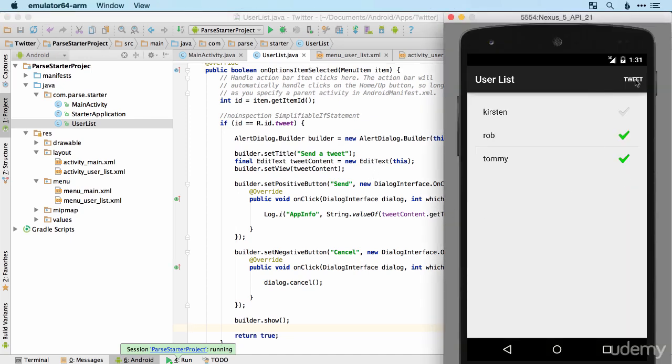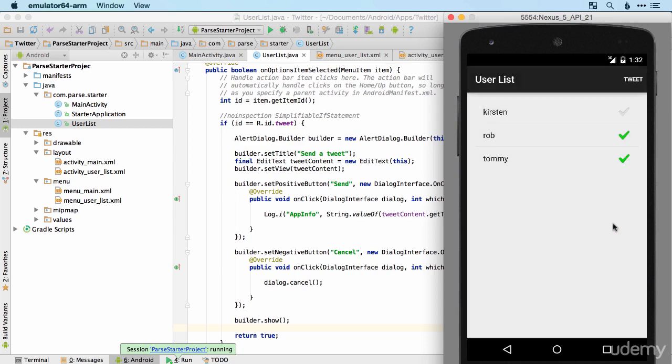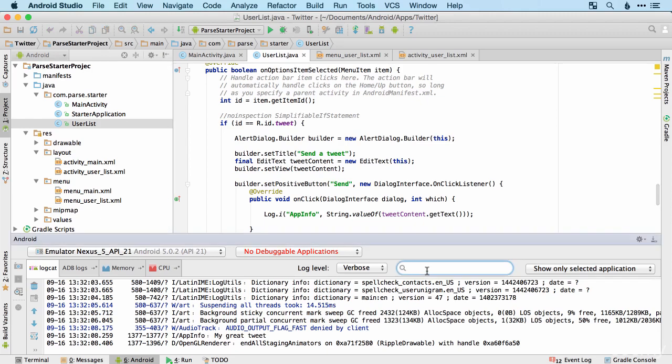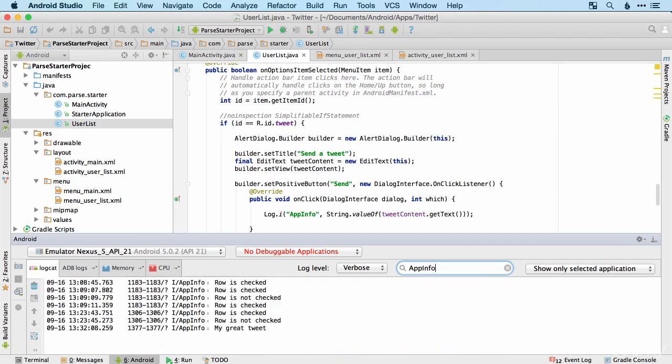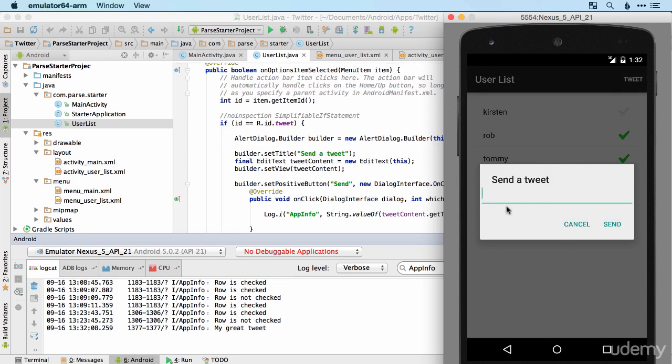So here we go. Let's tap our tweet button. And we can see, there we go, send a tweet, and there's our edit text. So migrate tweet, and if we tap send, that closes down, and then if we have a look in app info, in fact we can see it there. There we go, migrate tweet. So that's a really useful UI feature to create a little box there which just saves going to a separate activity.